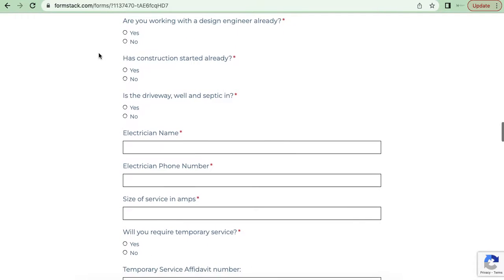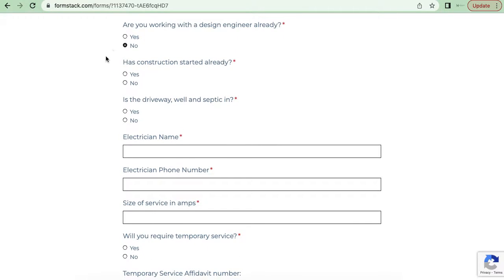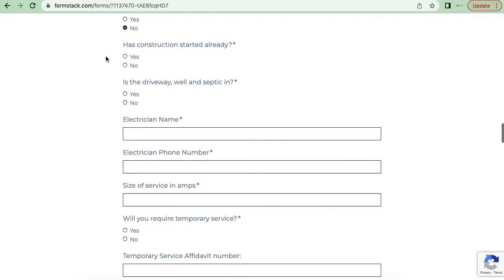Are you working with the design engineer already? Answer is no. How the process works with MVEC is you'll fill out the application and then they will reach out to either us as project manager or you as homeowner to get that design process started on site for where things will be trenched, etc. Has construction started already? This is going to be, for the sake of this application, yes, at this point construction should have started if you are at this point setting up utilities.